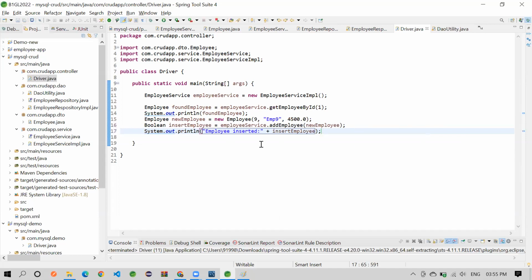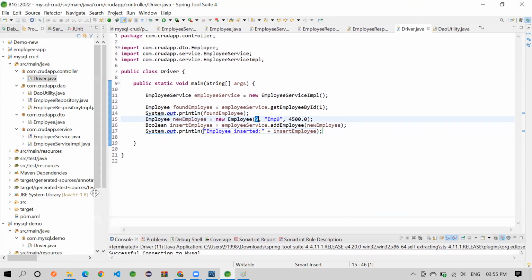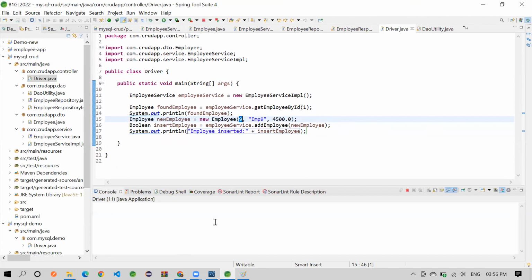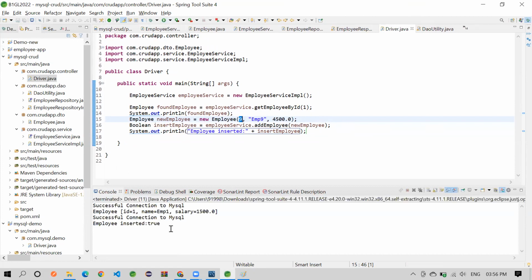Okay, so now let's try to see this. But if you run this particular application once, then this particular ID you have to change for the next iteration, because otherwise it is going to violate your unique primary key. So now let's try to run it. So you can see that the connection is successful, and it is telling me that employee inserted equal to true.